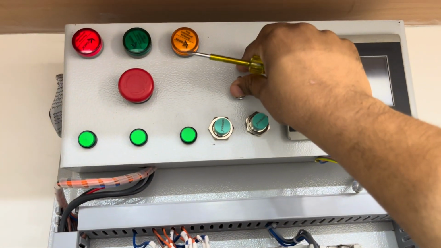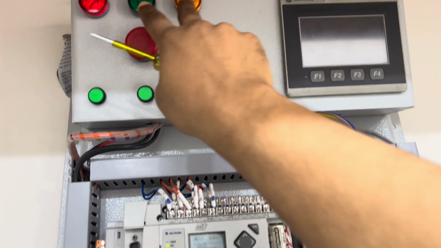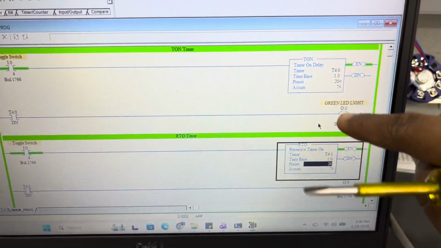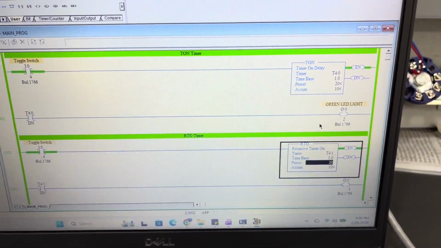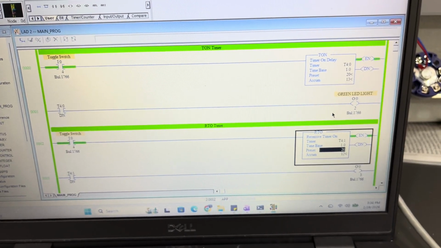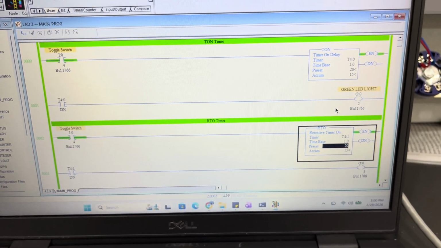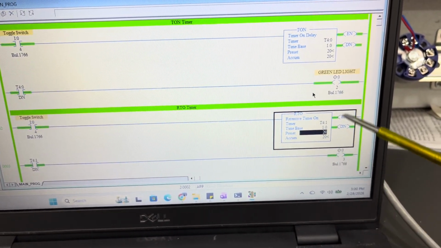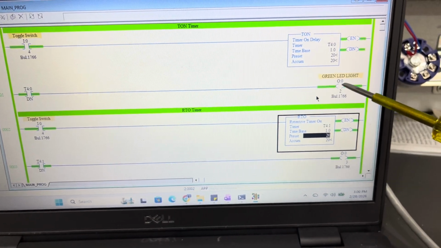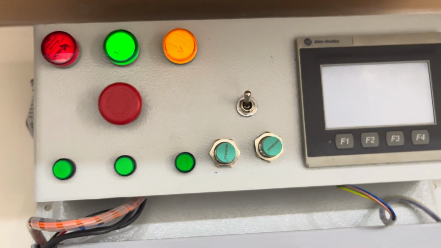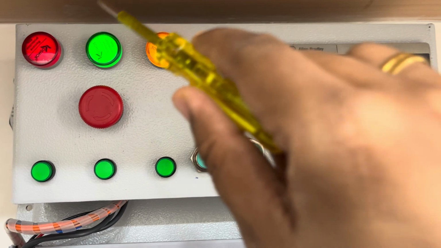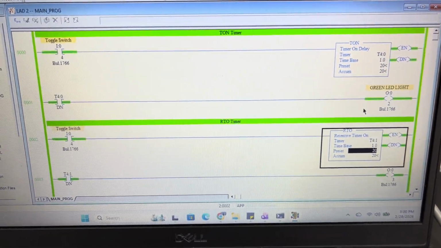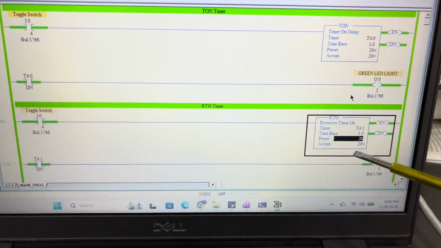So let's turn on. As of now both LEDs are not on, but can you see my timer is activated here? 6, 7, 8... 13, 14, 15, 16, 17, 18, 19, 20. After 20 seconds of delay, both my outputs are on. Here also both outputs are on, right? So logically both timers are the same, but the only difference is the accumulated value, right?